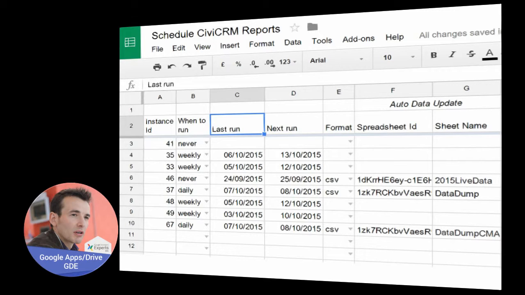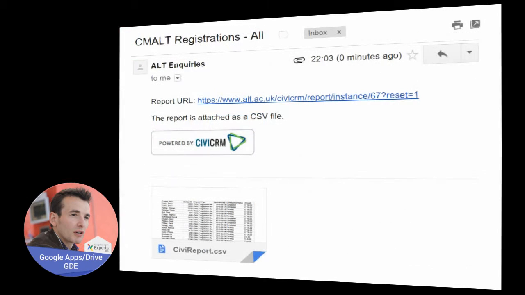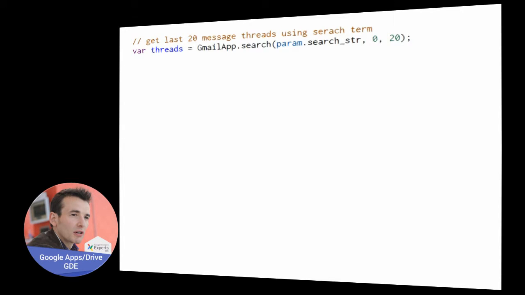The way we're doing this is using the fact that Civi usefully includes the report URL in the email, so we can search through our inbox for that URL and parse out the CSV. I'm going to show you code because I'm a bit of a developer and I like doing that, and I want to show you how easy this stuff is.